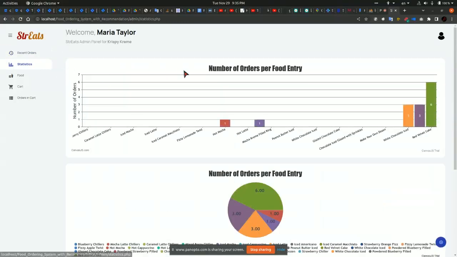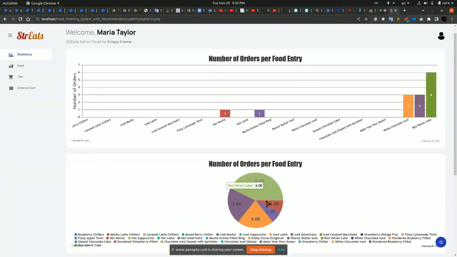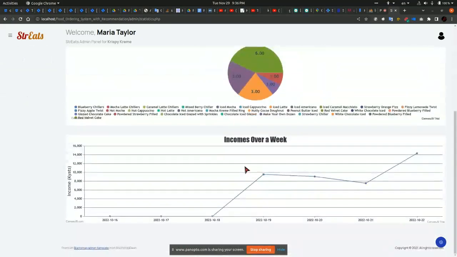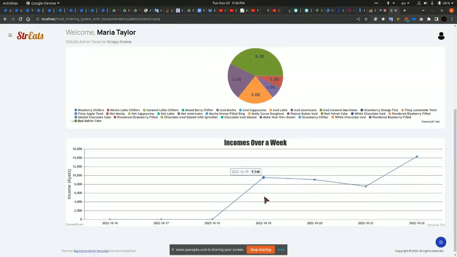And this page here is the statistics page, and on this page the user could see statistics about the number of orders per food entry, and they could also see the incomes that they have made over 1 week. Now this data is actually programmed inside to show the income over these dates, but in reality it will be showing the actual 1 week, of course.